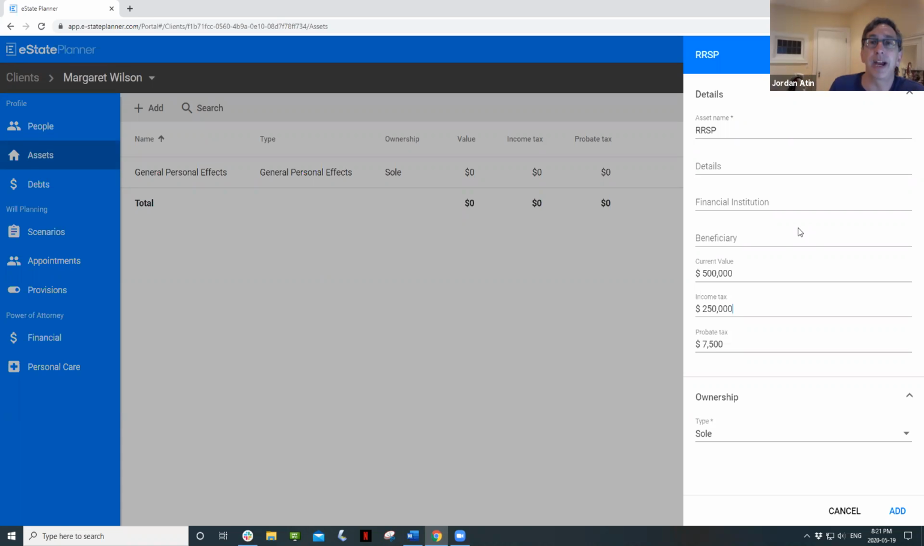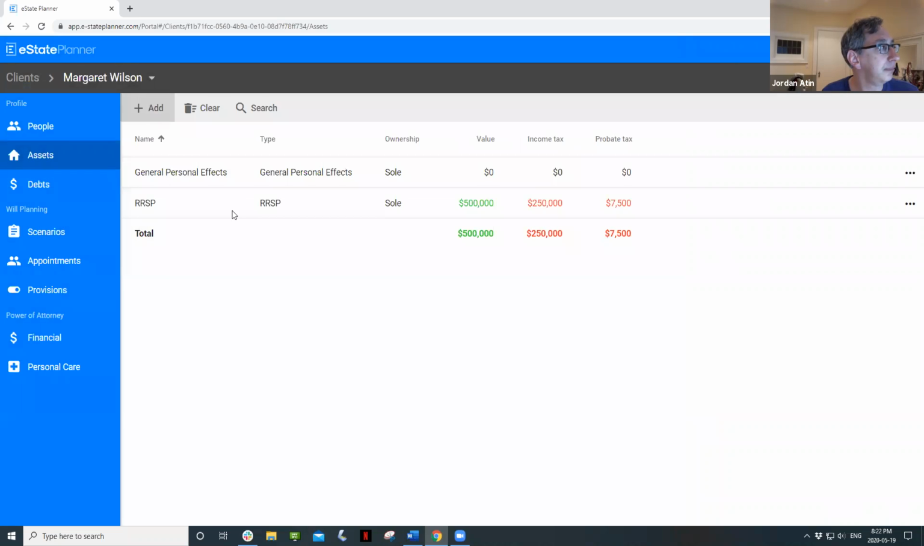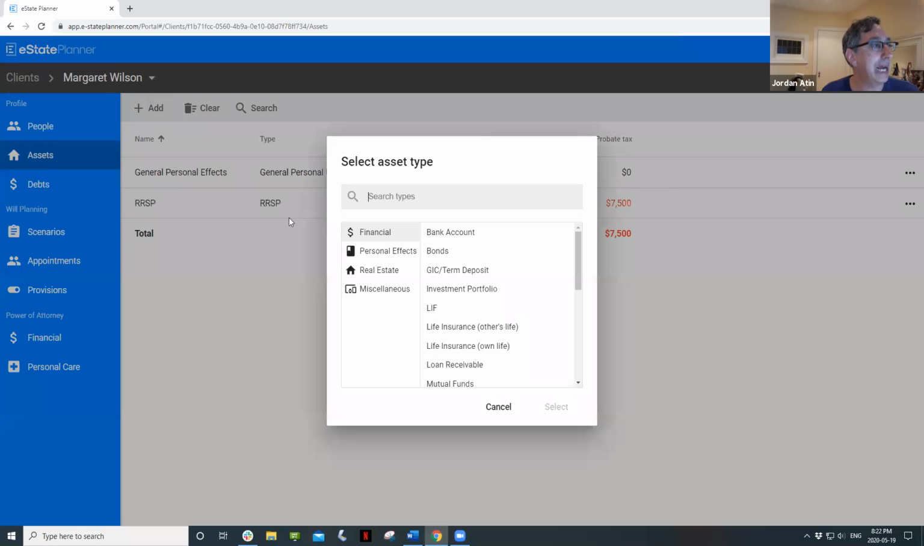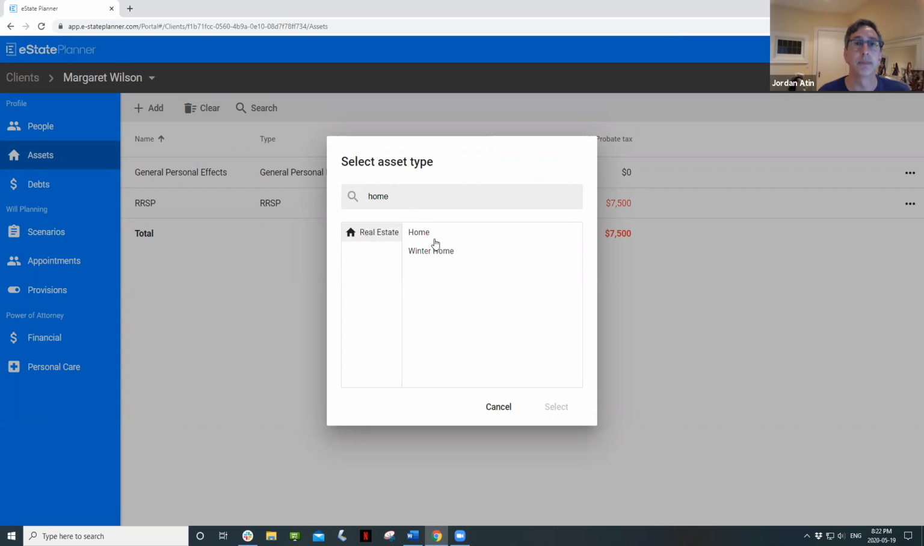Don't worry about the fact that, oh, but there's going to be a spousal rollover, or I'm donating it to charity, or anything like that, because each state's going to take that into account. What you want to do here is put the most income tax that would be triggered on death. So let's add that as an asset. Let's add a house. So a home, let's put that down. So it's a real estate asset. We'll select that.